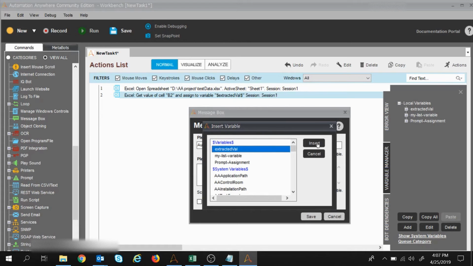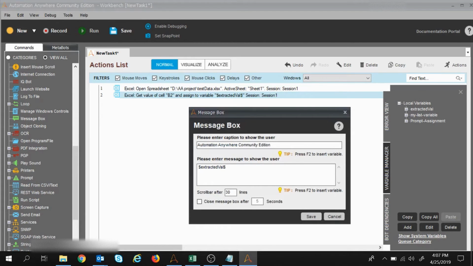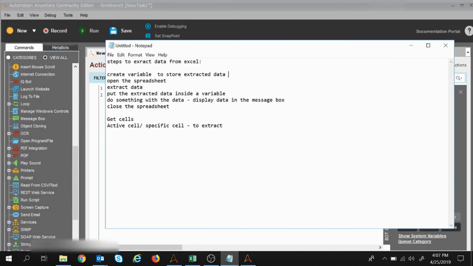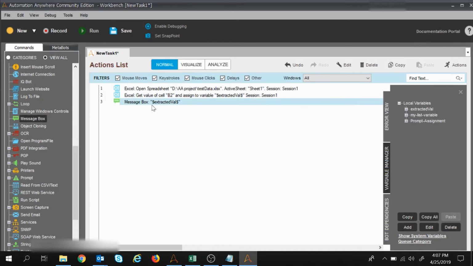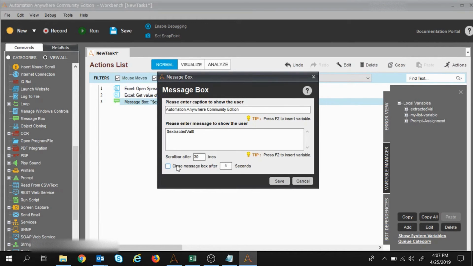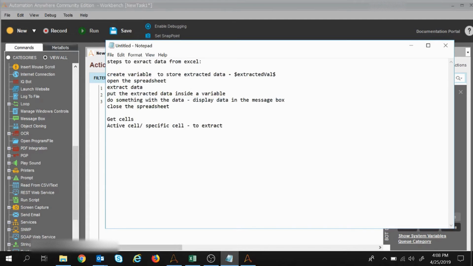I selected this one and clicked on insert. And how does the variable look in Automation Anywhere? The variable symbol is a dollar sign, then the variable name, and again the dollar sign. So this is my extracted value, that is the variable, and I will save this one. I can also check this box so that the message box will vanish after 5 seconds. Okay, so click on save. Now we are done with all our process.